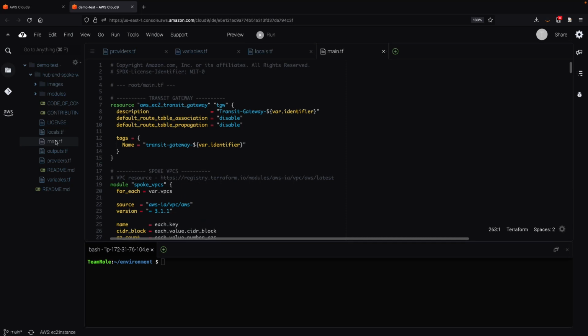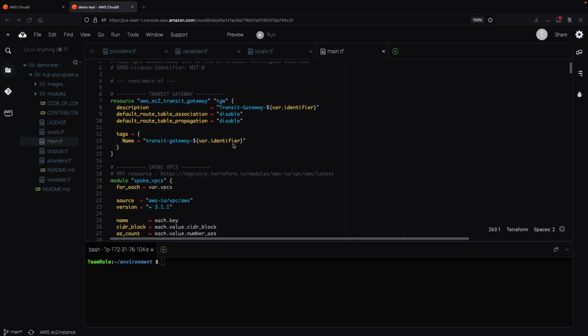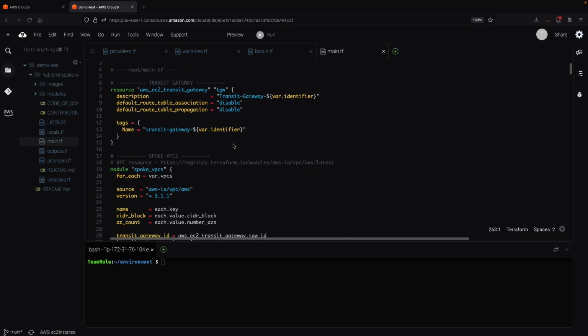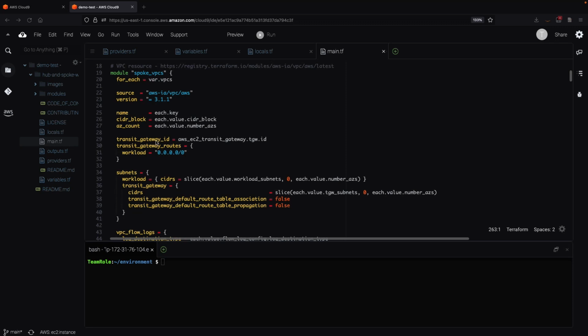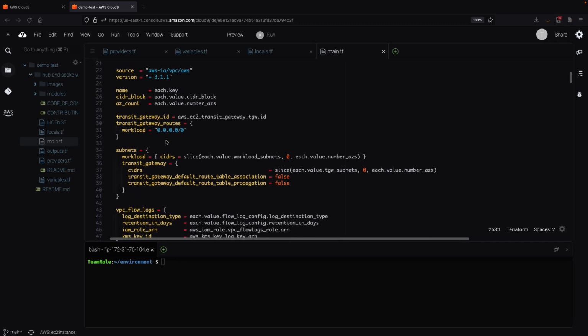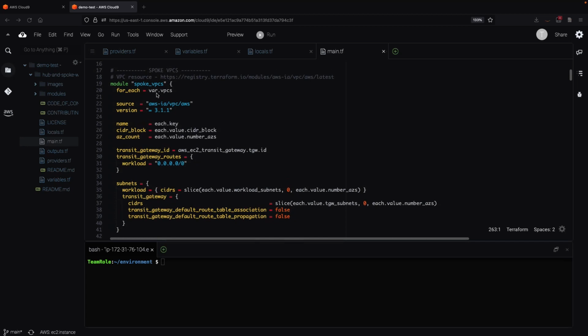Now let's take a look at our main.tf, what we'll be deploying today. The first resource that we have here is our transit gateway. The transit gateway will be created, and then from there, we'll create each VPC that's in our variables.tf file, and then we'll attach it to the transit gateway that we just created. And we'll repeat this process for each VPC that's inside of our map inside of the variables.tf.